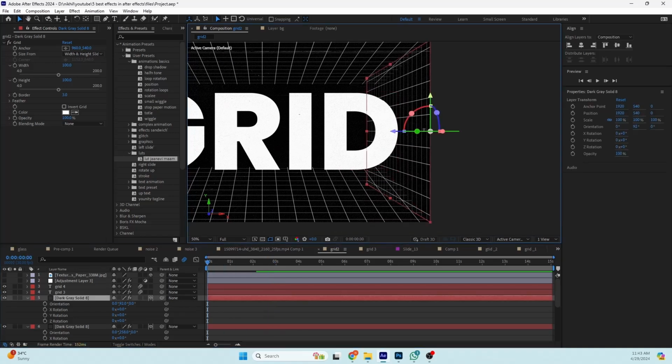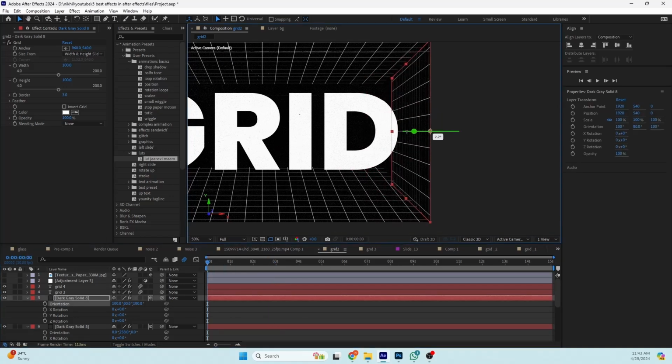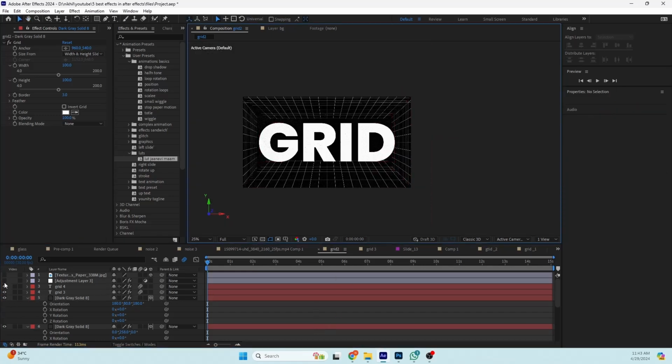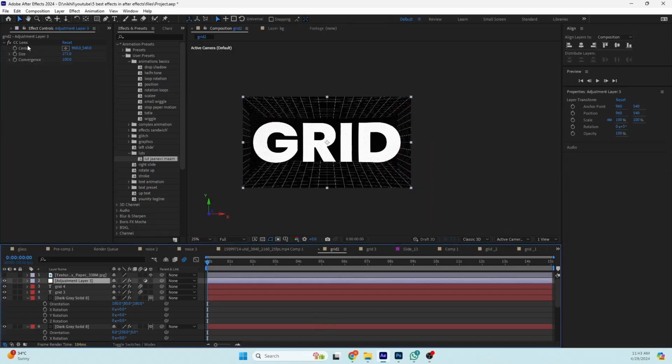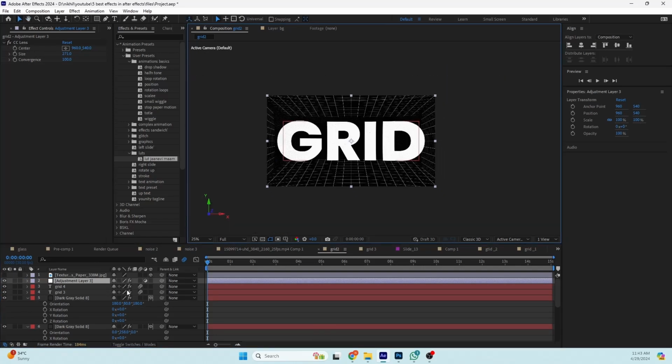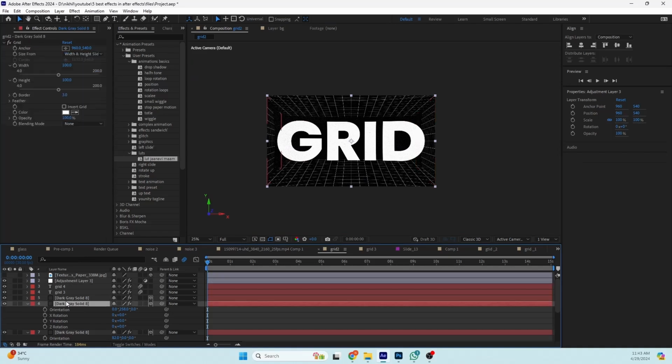It's not perfect yet, so let me keep this right over here. I think this looks good. And then we applied another adjustment layer and the lens distortion effect. So yeah, that is it. You can also animate that if you want to. Well, why not animate that?